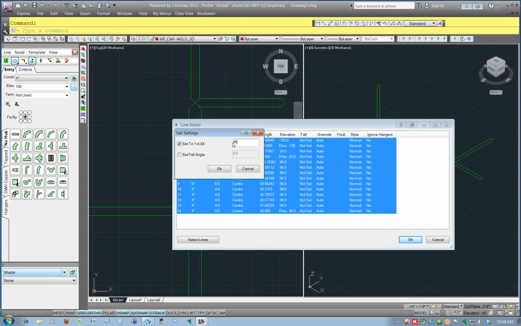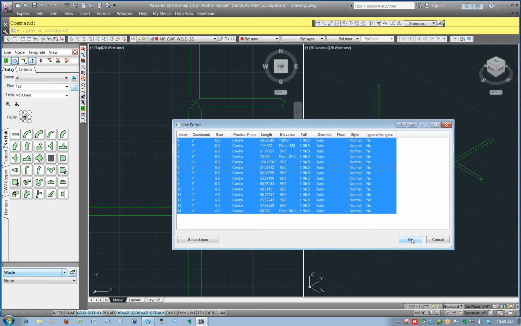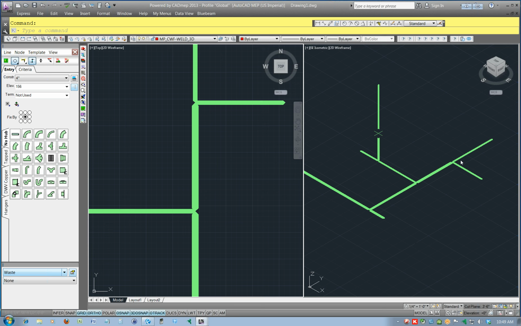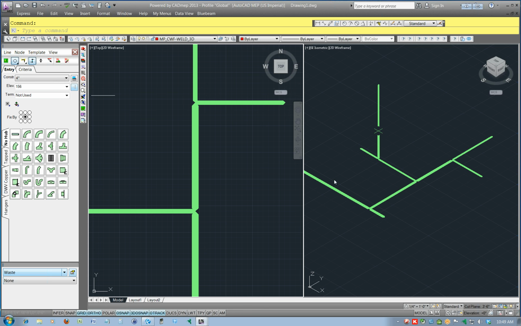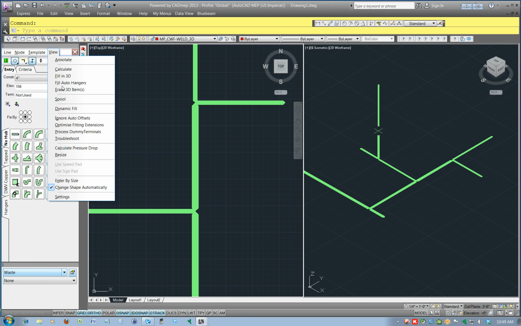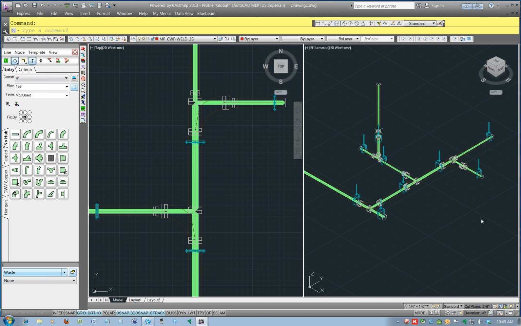So it's 1 in XX. It's the same as setting your paper space scales: 48 is 1/4 inch, 96 is 1/8 inch. So we do that, but it doesn't automatically pop in. Normally when you do a view fill in 3D, it should pop in, but I always like to do calculate first, and you see it changed. And then you can fill it in, and you've got a pitched pipe system there.